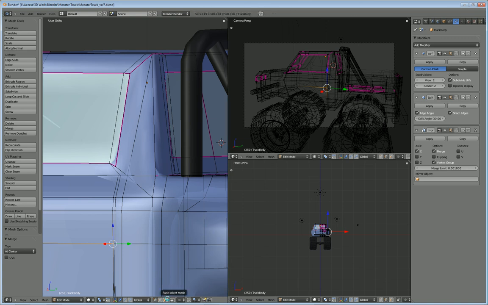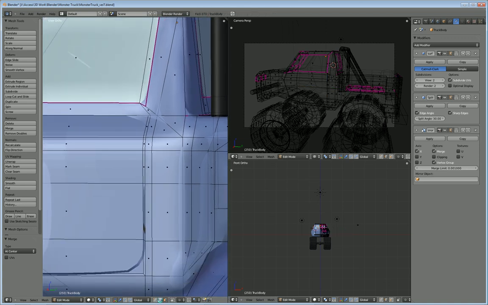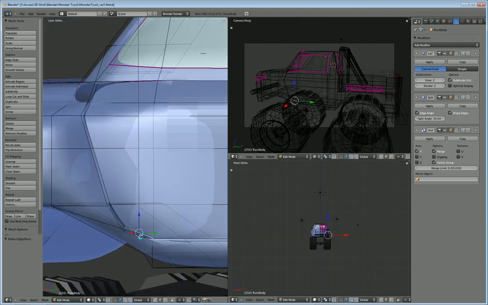Okay. And we actually need to go back in edge mode and fill in these faces as well, because we are going to extrude again off of these faces.